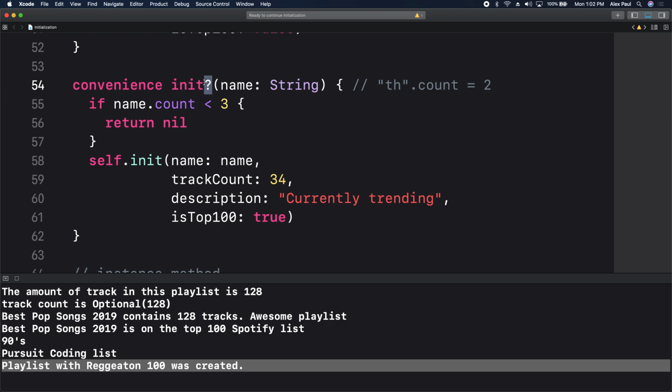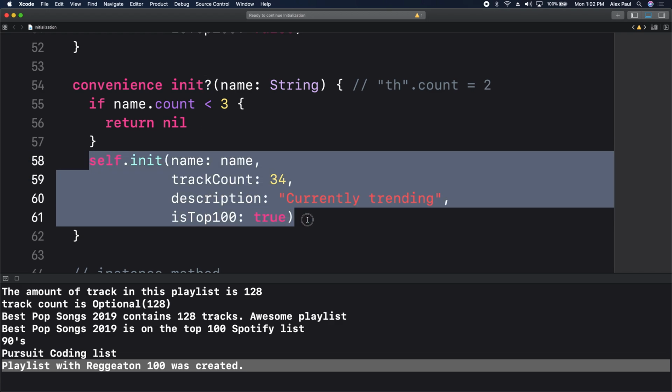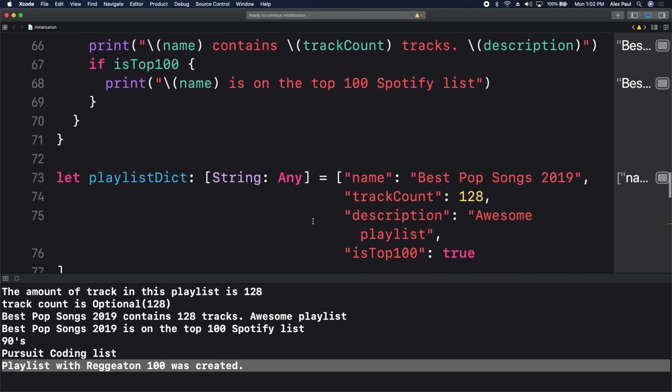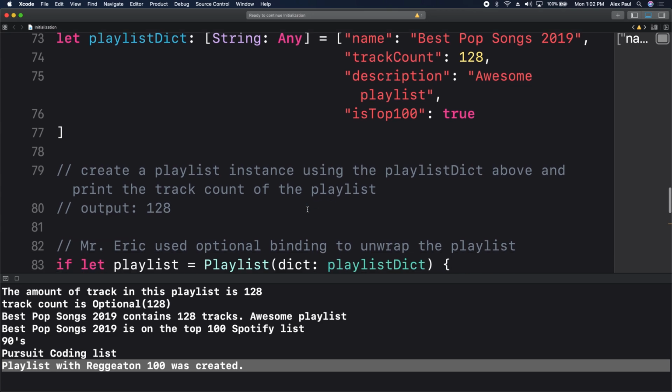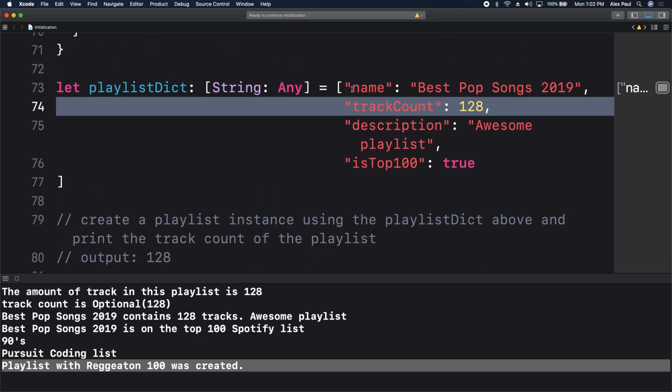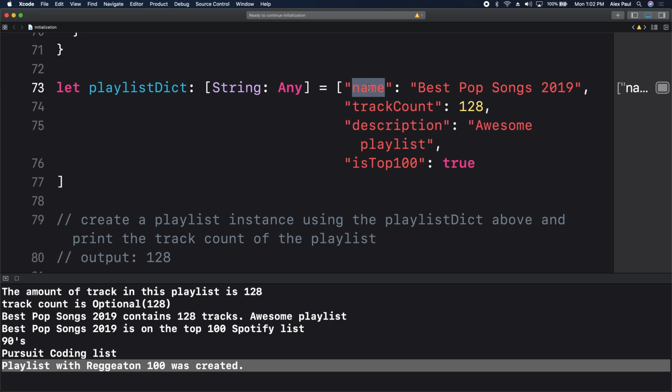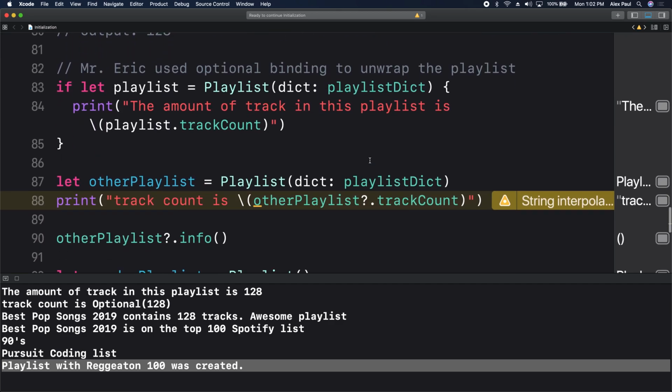Very similar to Int string. Int string could return nil, because if I say Int of the character 8, it's not going to work. So here, again, we're still calling our designated initializer. Still have to call it. So those are the 4 initializers we had, and this is our dictionary object, where the key is the first part of that dictionary here. So we had a key: name, track count, description, and is top 100.